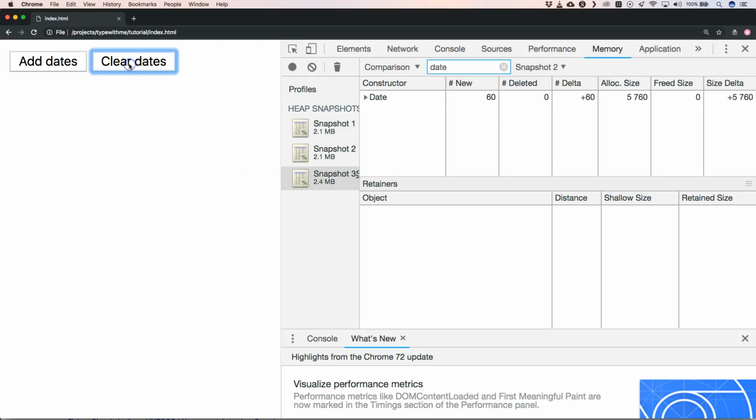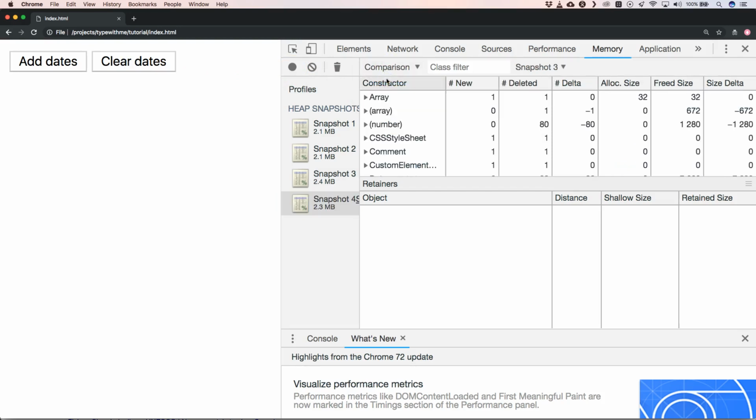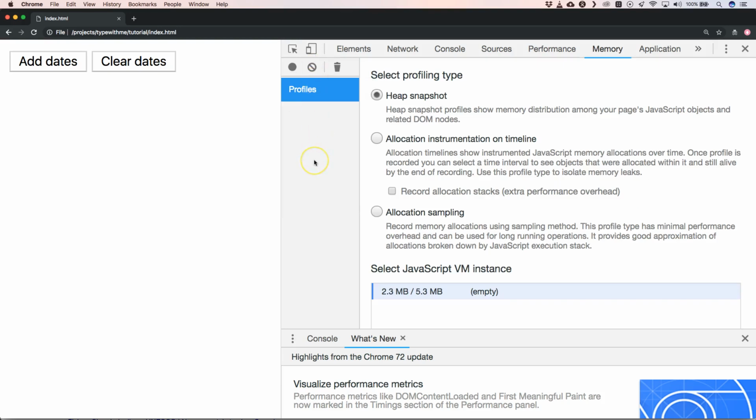When we now do clear dates and we take a snapshot and we now compare to the previous one and we go to date, you will see here that 80 are being deleted. So we have now a -80, right? That's very great. So these tools are very nice to work with performance and with memory and to search for memory leaks, right?